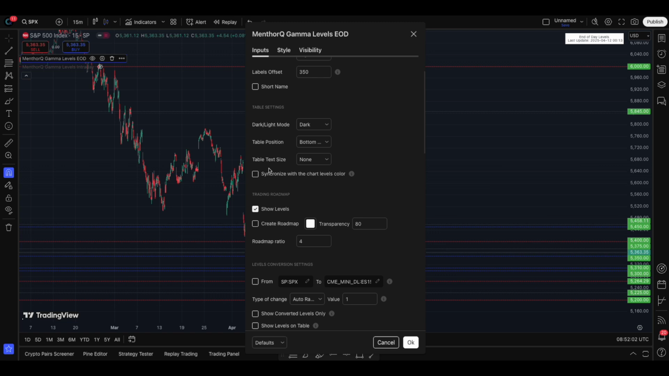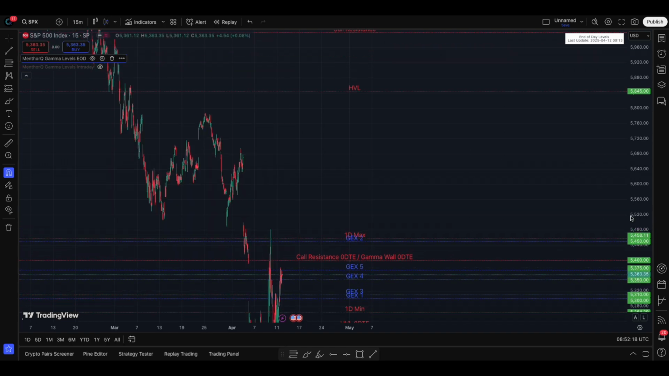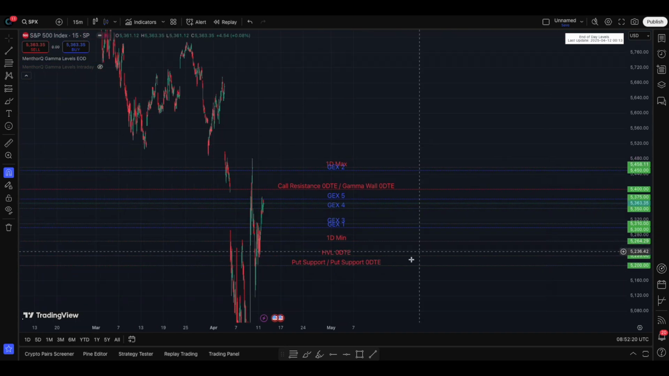The trading roadmap is essentially a tool that allows you to draw areas within the chart based on gamma levels, and this will allow you to define your trading plan much easier. So by looking at the levels, typically as a futures trader or as a stock trader, you want to define areas in the chart where you want to be in the market or out of the market. So by doing that, we could actually draw some areas right there.